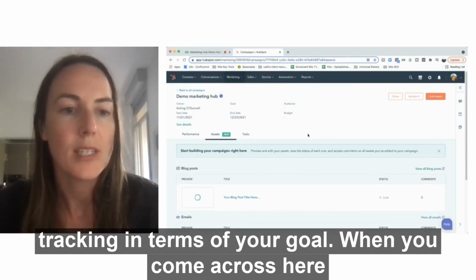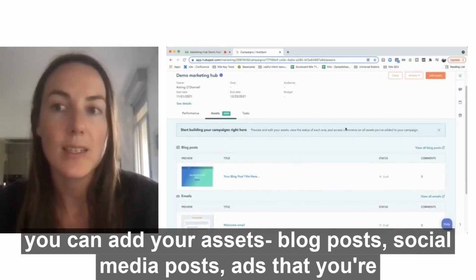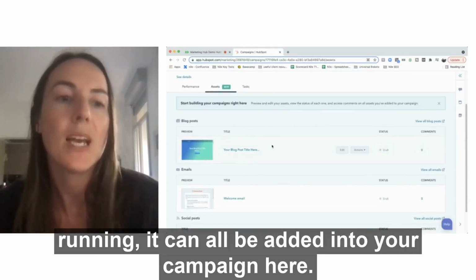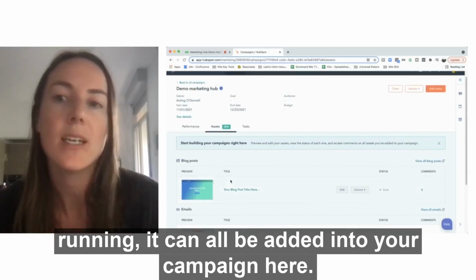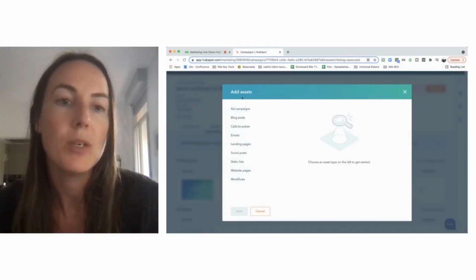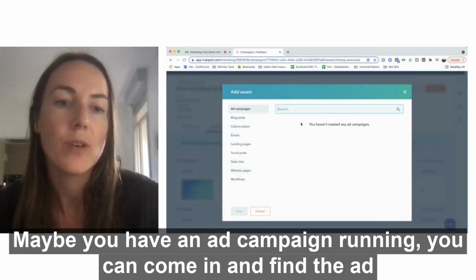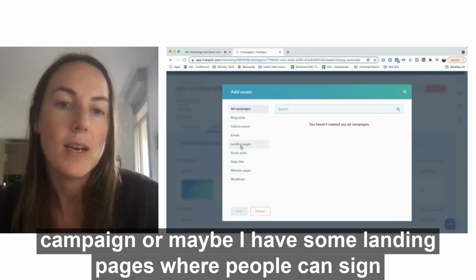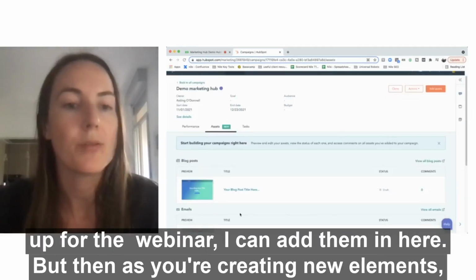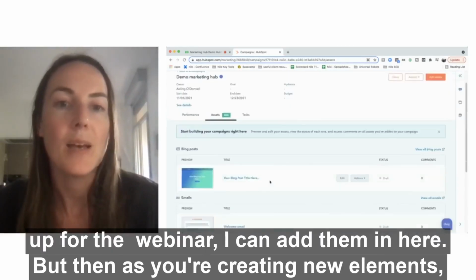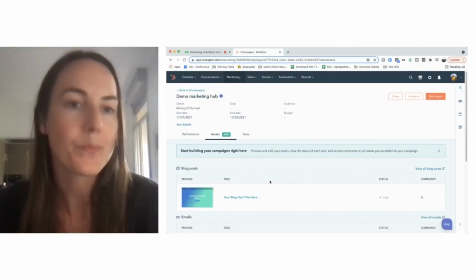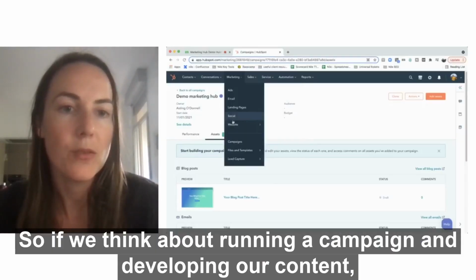So then when you come across here, you can add your assets, so blog posts, social media posts, ads that you're running. Any of those can basically be added into your campaign here. So you can either add existing assets if you come across here. For example, maybe you have an ad campaign running, you can come in and find the ad campaign, or maybe I have some landing pages where people can sign up for the webinar, for example. I can just add them in here. But then as you're creating new elements, you'll always be able to add them to the campaign as you're going along.